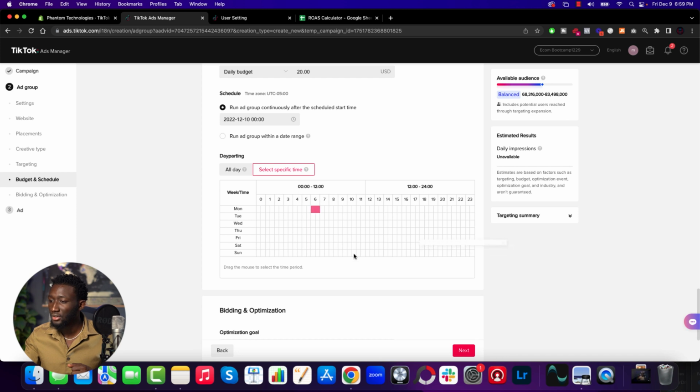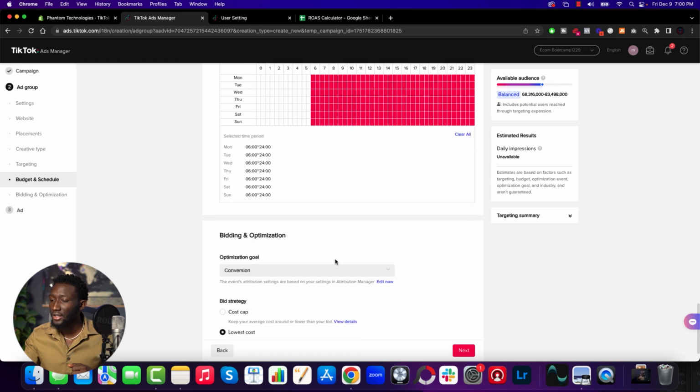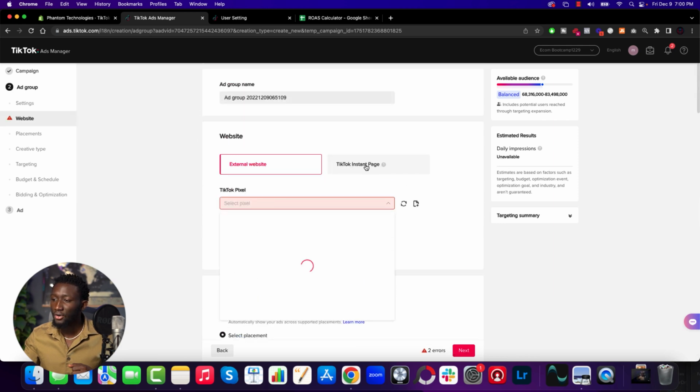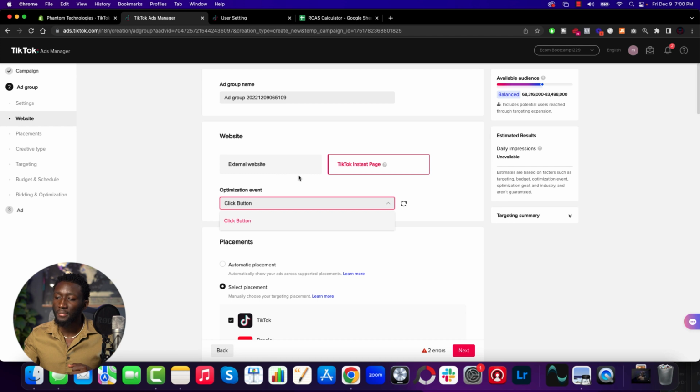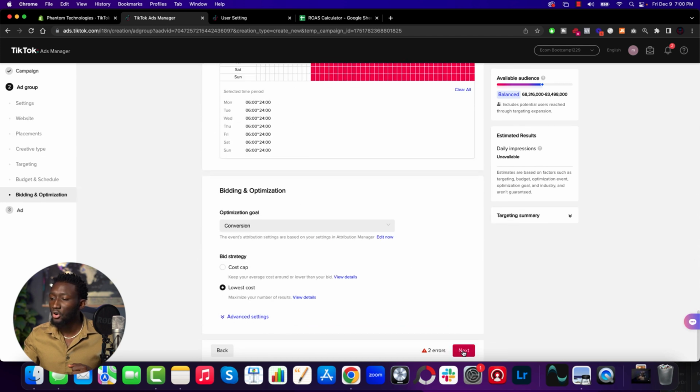All right, so I'm just going to go like this. So every single day from 6 a.m. to midnight, that's when it's going to run. And then I'm going to come down here. The optimization goal is conversion. And then we're going to go lowest cost and then go next. Now I don't have a pixel, so I'm just going to imagine that I have the pixel selected here, and then we're going to go with next.